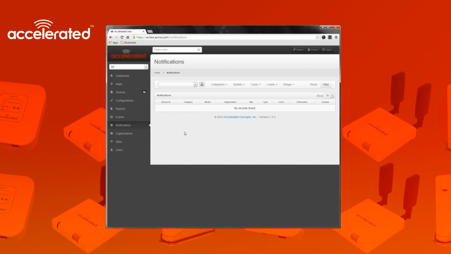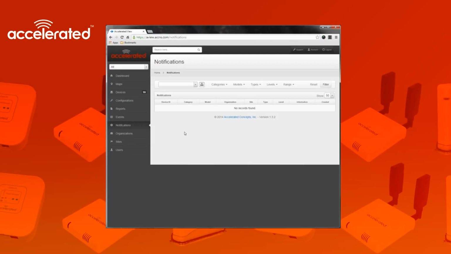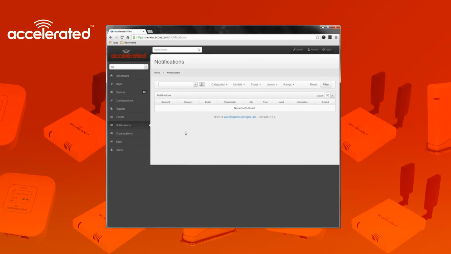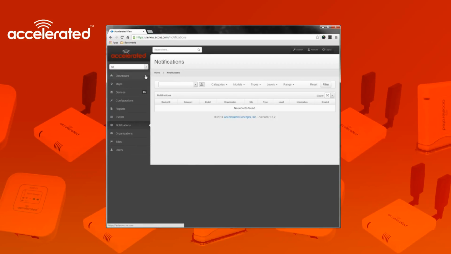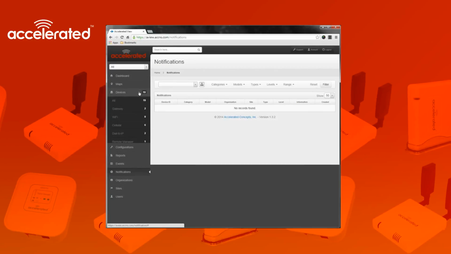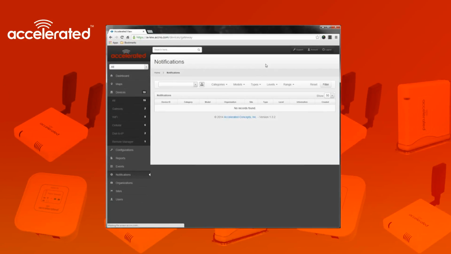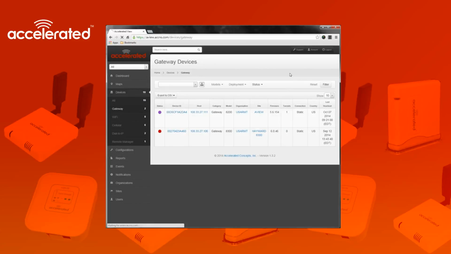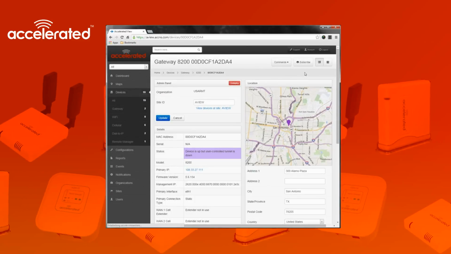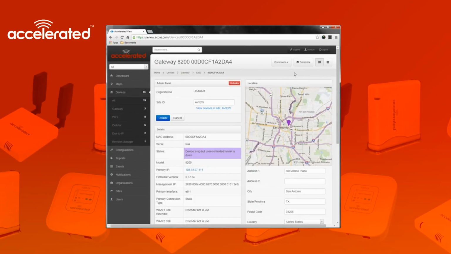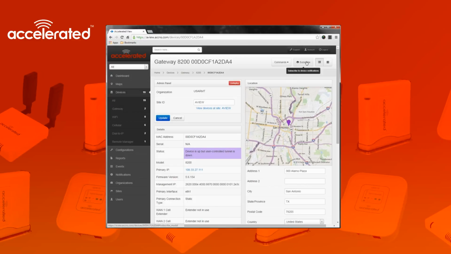Let's go ahead and subscribe to a device and organization so we can show how subscriptions work and how profiles for notifications are set up. So let's subscribe to a gateway device. I'm going to select one of my devices here. And once I'm on the device details page for this particular device, there's a subscribe button here at the top of the page.